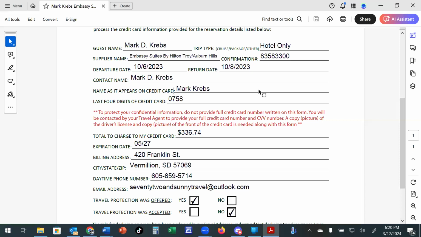Basically, the moral of the story is if the booking seems to be too good to be true, it is. It should raise a lot of red flags, especially if you don't know the people. And we're not going to get into that tonight because that's a whole other topic.